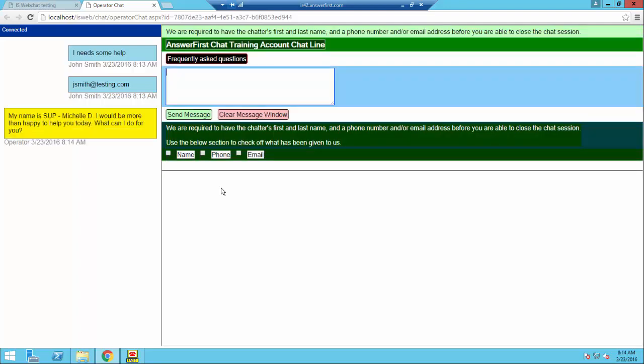Pressing the Tab key opens up this window, and we'll explore this window a little bit. In this pane, you can see the full conversation between you and the chatter. This light green area at the top are general instructions or information about the account. Below that, we have the account name. Below the account name, we have a button with frequently asked questions. Below the frequently asked questions, we have the reply box.